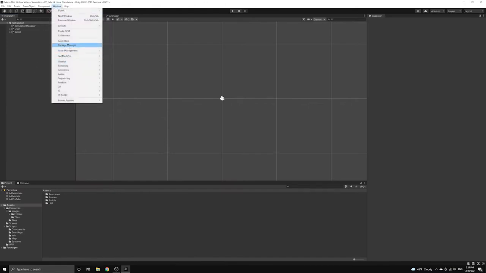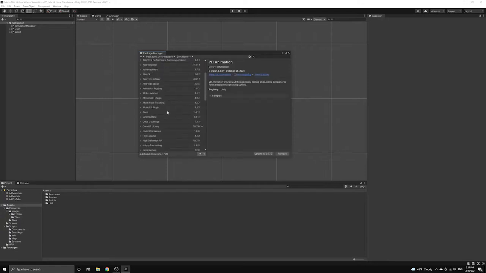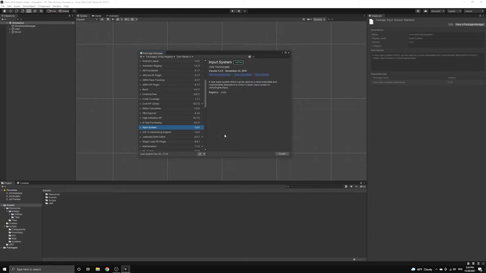In this video, we will install the new Unity input system and then use it to let the user control the camera through a series of input actions we define. Let's first open up the package manager and install the input system package.